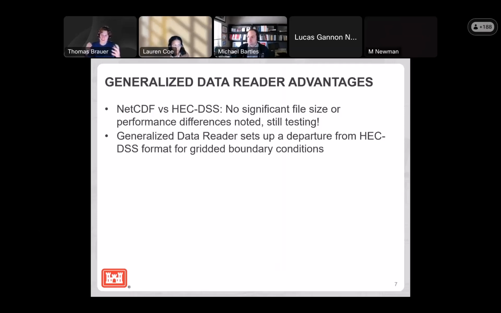All right, so I just showed gridded boundary conditions. I'm going to pass it over to Lauren, who's going to show what this looks like for what the generalized data reader affords us for initializing states. Awesome. Thanks, Tom. Let me share my screen.